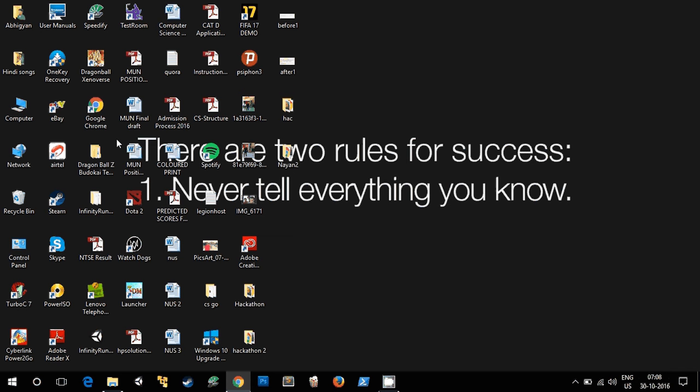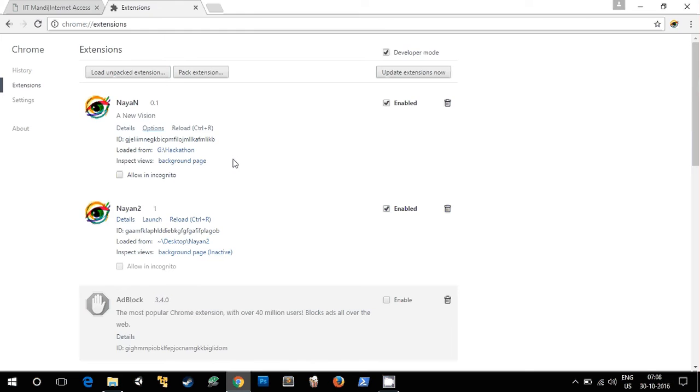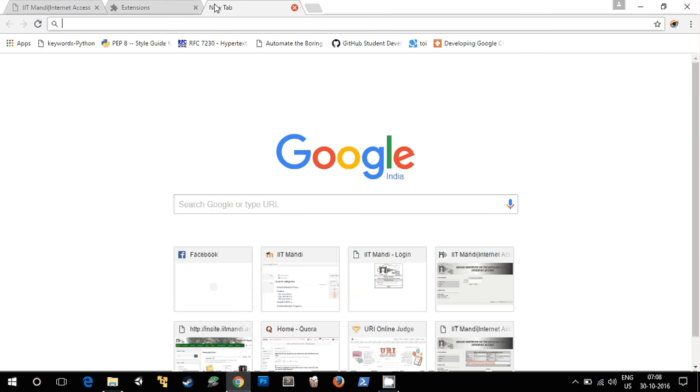So we made an extension called NayaN, and NayaN helps to facilitate web browsing for the visually impaired. It also deals with a variety of visual impairments like color blindness and hypermetropia and also total blindness. So let's see the interface of the extension.